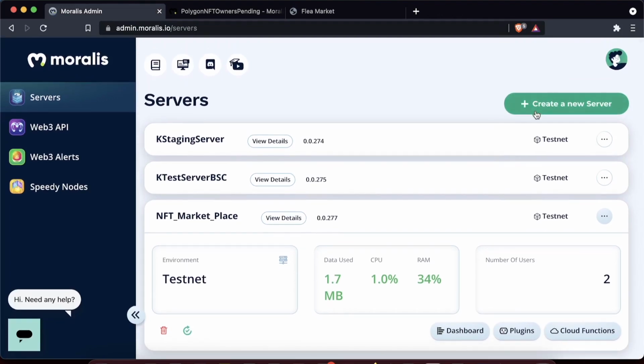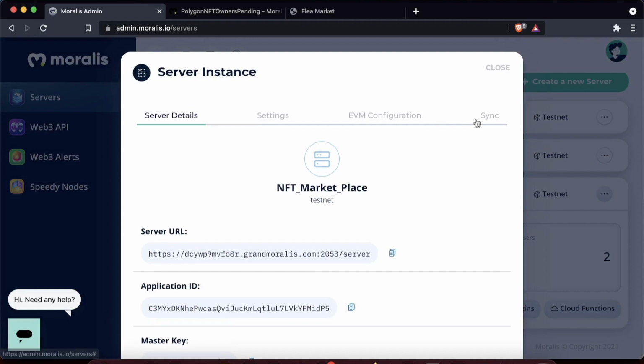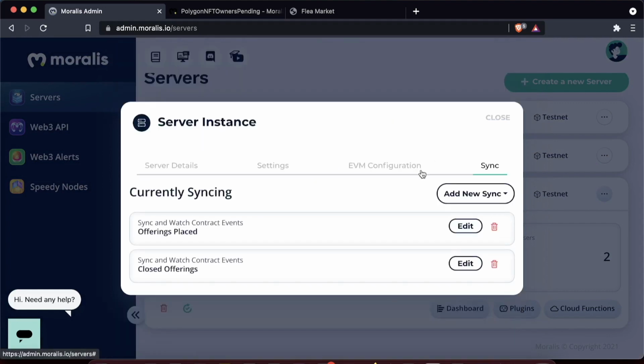And in a server, there are different actions that you can take. For example, in this server that is hosting my NFT marketplace, I have created some sync events for my smart contract that is the one that manages my marketplace. I have a listener to listen whenever a new offer appears in the marketplace, and I have that as a smart contract event. And I also have a listener for when an offering is closed. That means when a buying event happens, and that's another smart contract event.